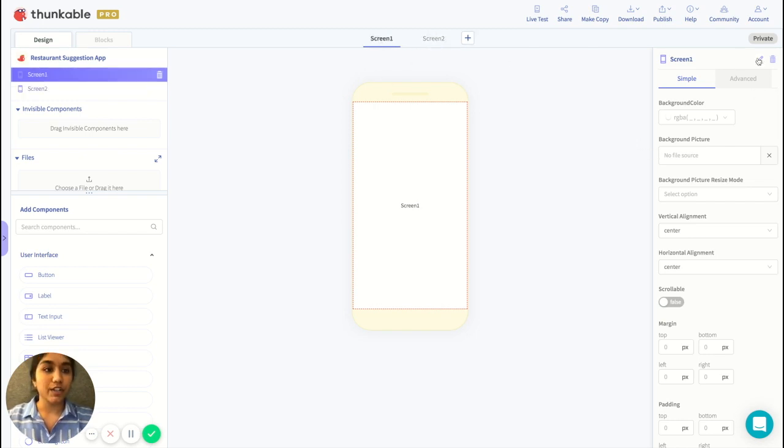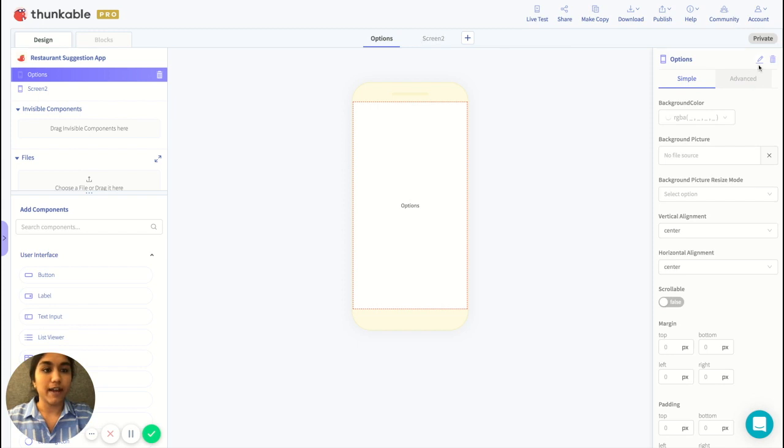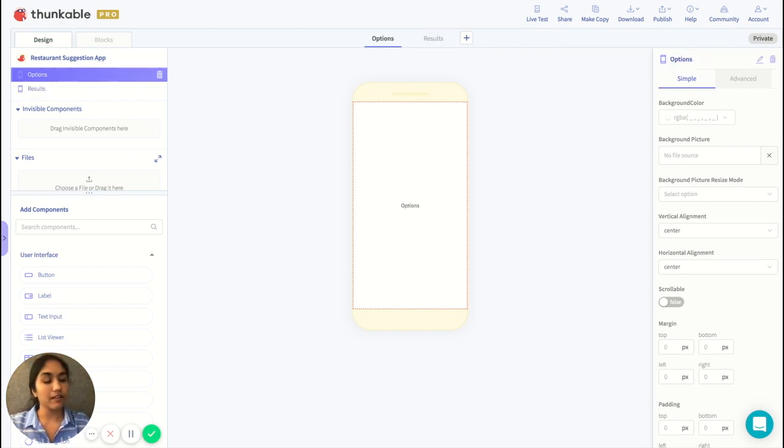Let's name our screen 1 to be the options screen. And then we'll name our screen 2 to be the results screen. Great. The first screen, the options screen, will allow you to find a restaurant, and the results screen will give us a suggestion for the restaurant. So let's start building screen 1, our options screen.